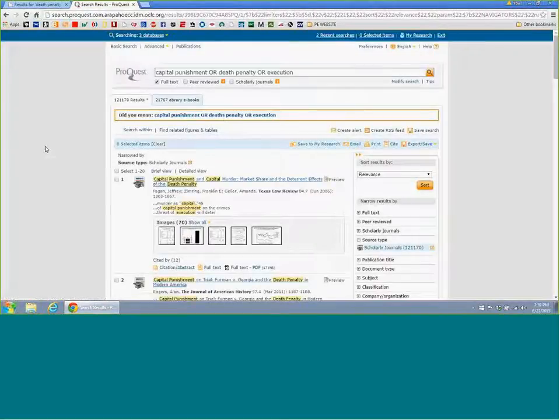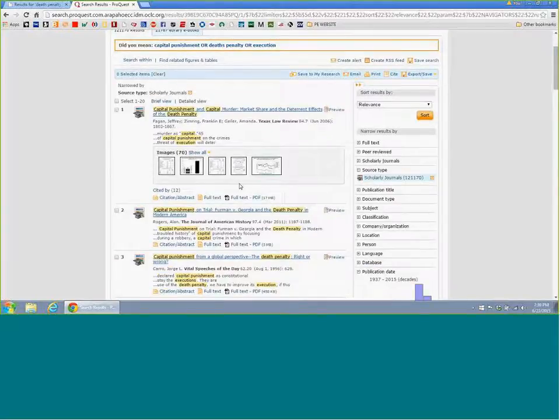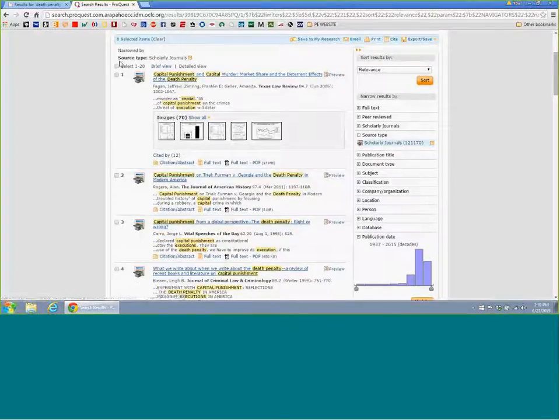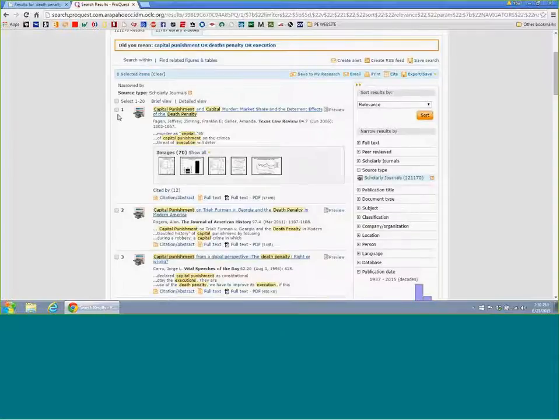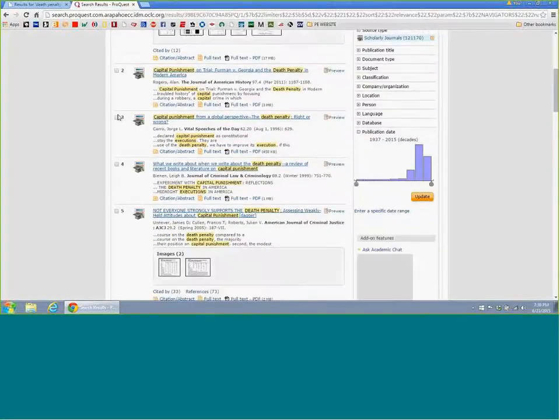Get what they bring back here. Texas Law Review, or here we go, the Journal of American History. Maybe it's not necessarily a peer-reviewed article, but it is very quality, very authoritative information. Okay, Vital Speeches of the Day, things like that. Things that are a little bit different in text than articles.